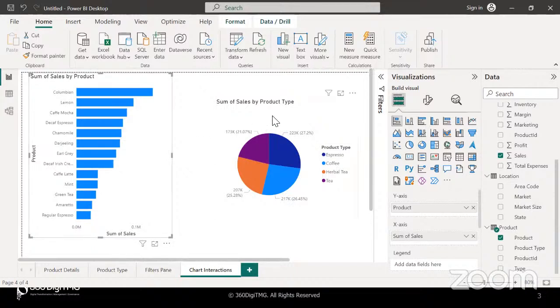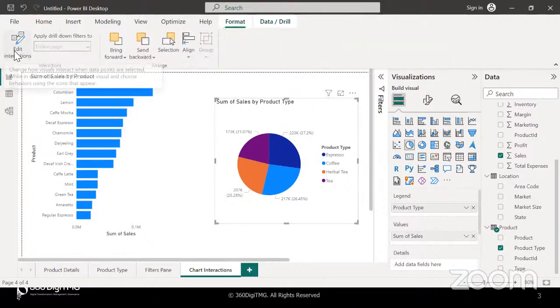So I would like to click here. I want to see how this chart is interacting with the other graph, and I would like to make some modifications to that. So I selected the pie chart. I will go up to the format ribbon, and there is something called edit interactions. When I click on edit interactions here, you can see these three new icons which have appeared at the bottom of the bar graph.